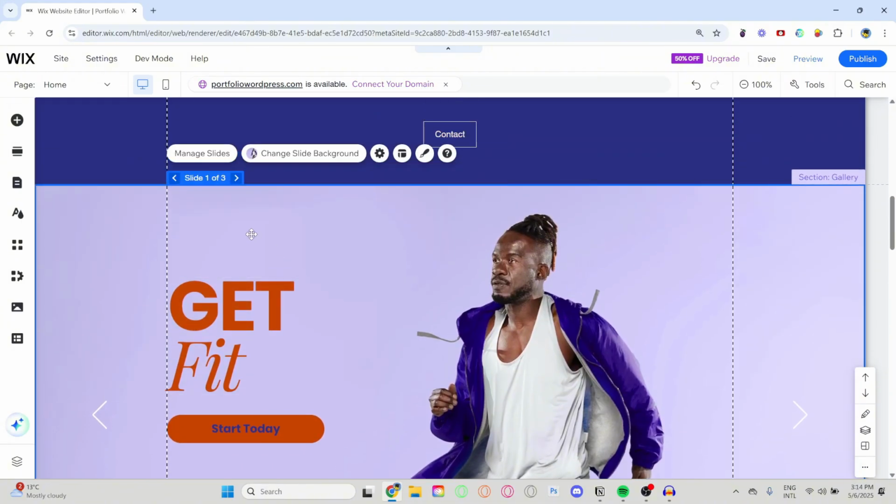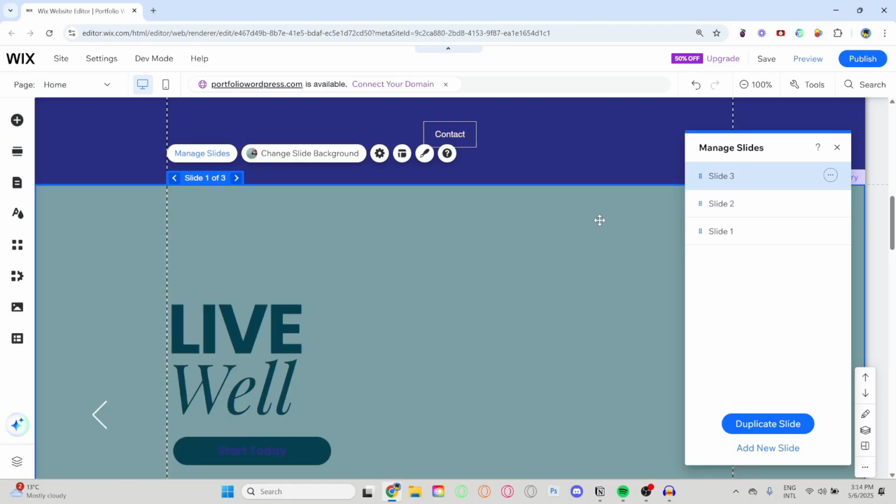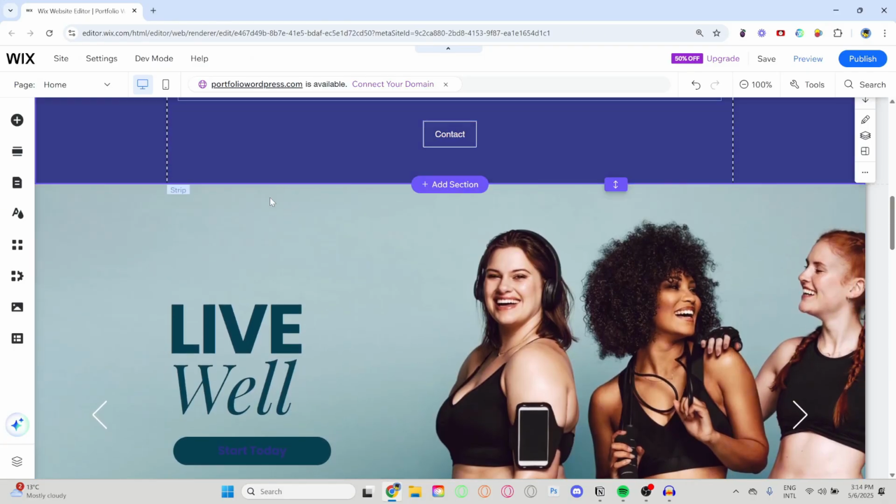Now there's a few settings you can change, which first of all, and most important of all, is the Manage Slides, where you can duplicate slides, add a new slide, or remove them. You can also change the order in which they are visible on your website. And then the next setting is of course the change slide background.